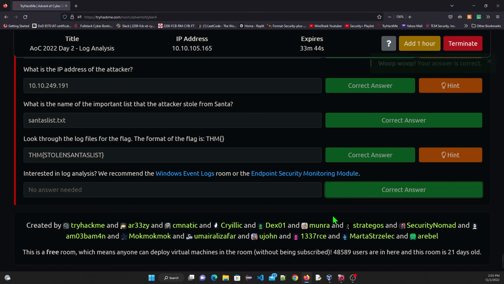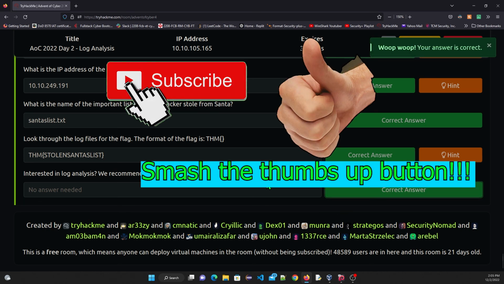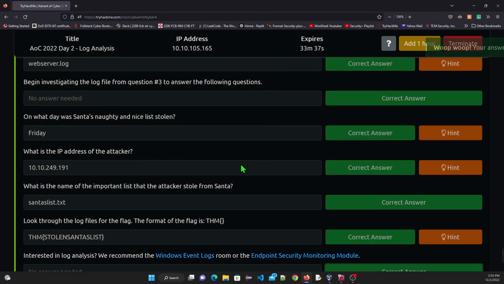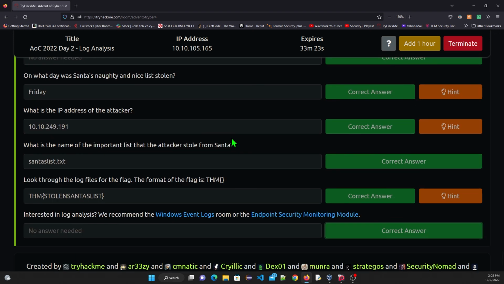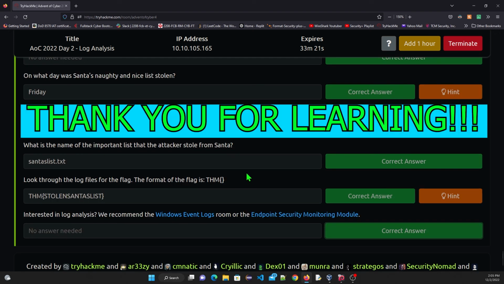I'll check those out. So yeah, thank you guys for doing this room with me. That was a lot of fun. We learned a lot about analyzing web logs. And this was an easier log to analyze. A lot of the times logs or PCAP files can have hundreds of thousands of entries in them. So it takes a lot more time to actually analyze them. But yeah, thank you guys so much for learning with me.